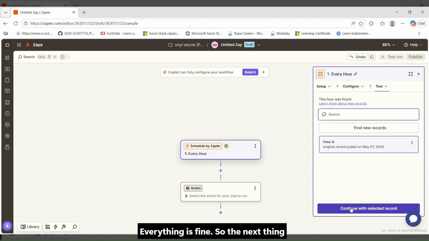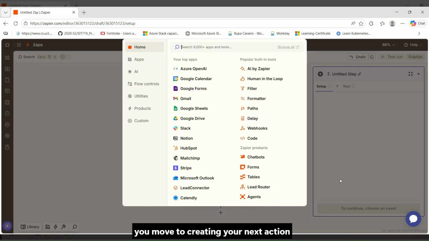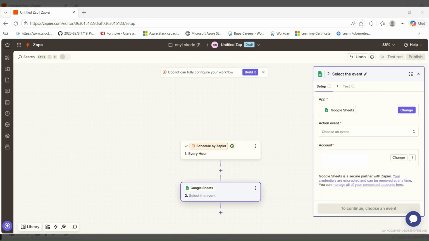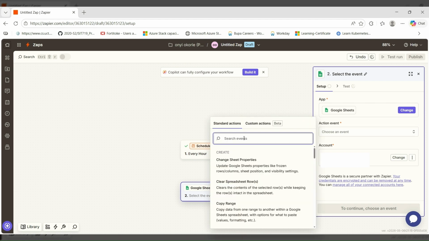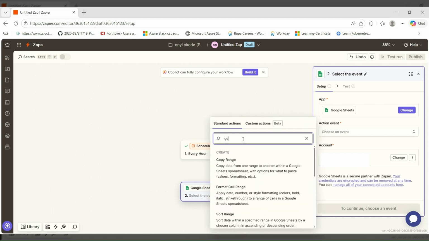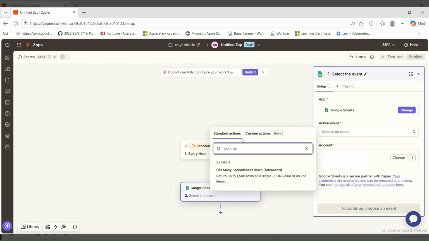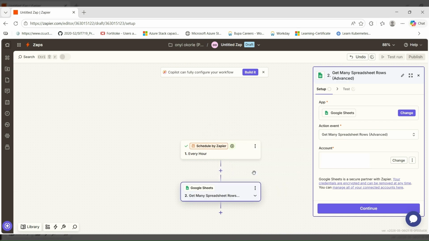Everything is fine. So the next thing you move to is creating your next action, which is the Google Sheets that we'll be pulling from. So click on Google Sheets. All right, click on choose an event. And then what we're going to go for is get many spreadsheet rows. All right, so choose that.